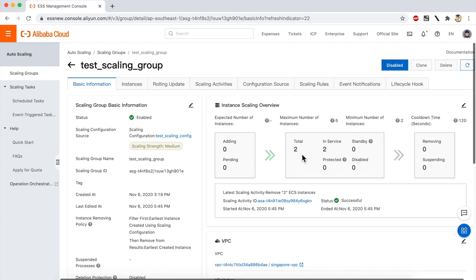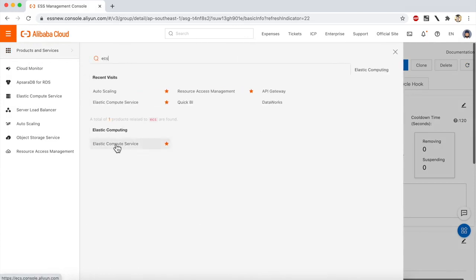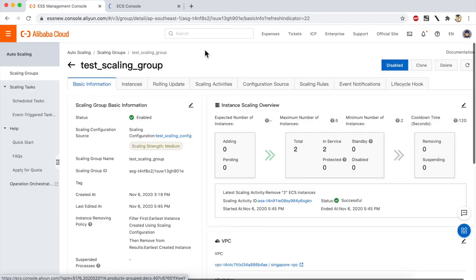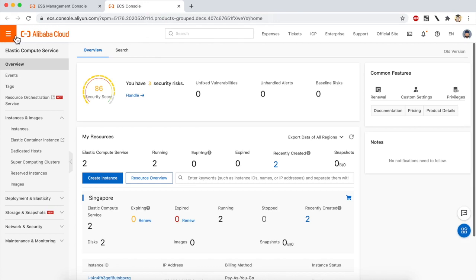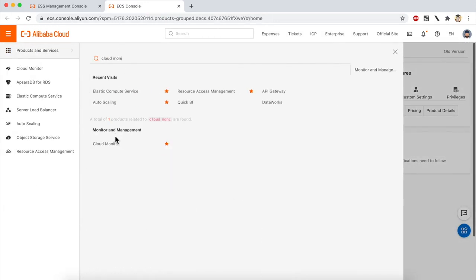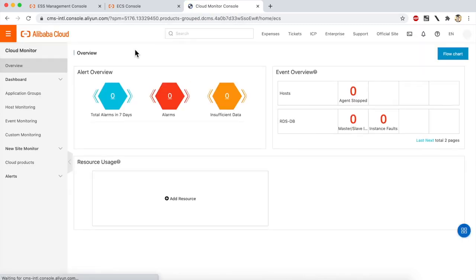So now that we've got those 2 tasks set up and ready to trigger, we need to find a way to increase the CPU load of our instances. So let's do that. I'll open the ECS console, and I'll find a way from the ECS console to log into my instances and install a stress testing tool. Once I've done that, we can start monitoring the instances in Cloud Monitor and look at their CPU utilization to see if we're likely to trigger our scale out rule. Let's fast forward through some of this configuration, and I'll come back once the stress test is running.